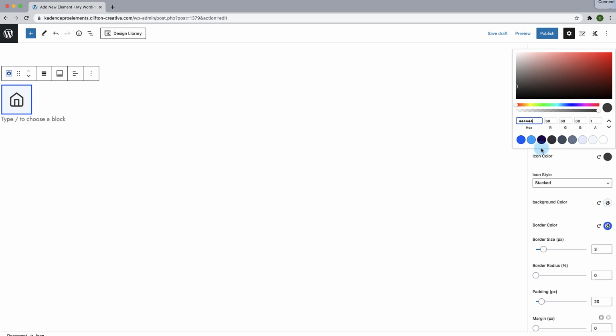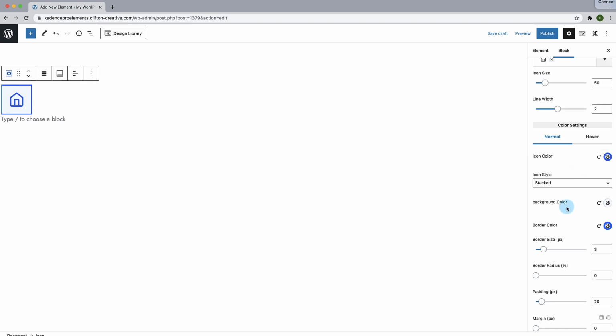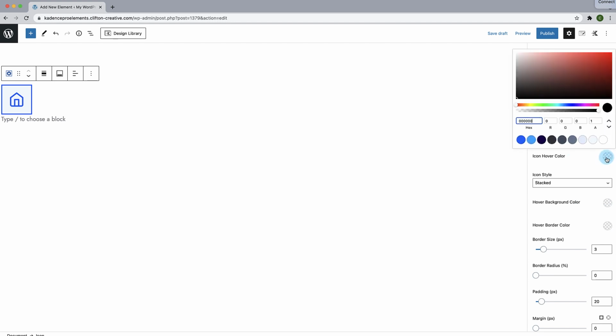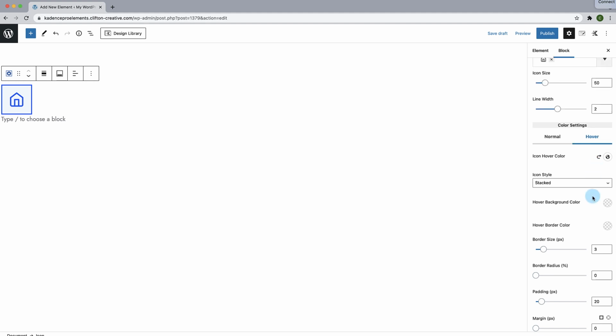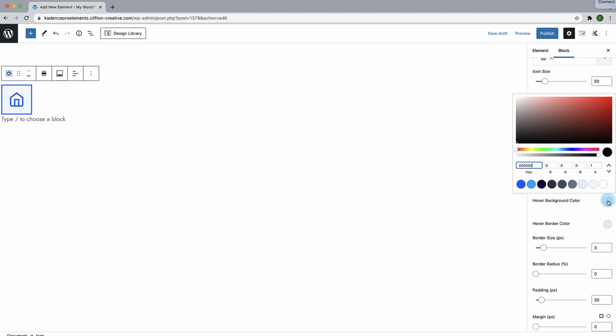And then for the icon color itself, let's do the same color as the border. All right. And then for a hover effect, let's do something that we'll see. So I will go with a white color for the hover effect, and the background effect is going to be something really dark like that. So let's hover over this. All right, that's looking pretty good. So that's our hover effect.